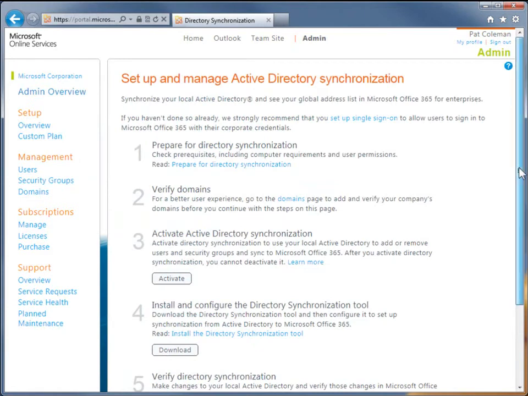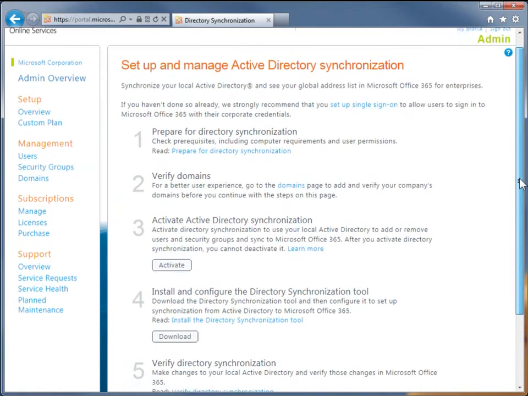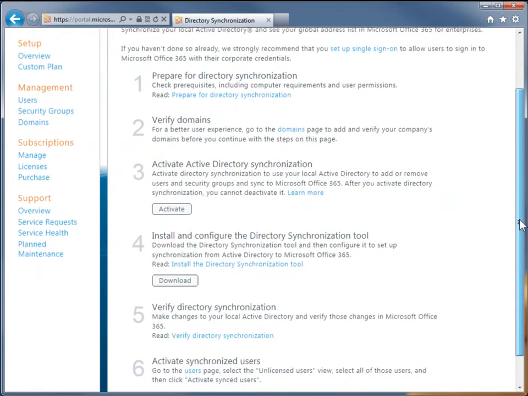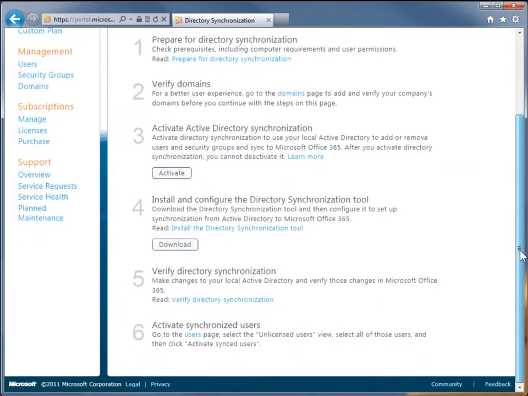Once there, you'll see a range of background guidance and actual steps. Read through these carefully before beginning your synchronization procedure. If you want more in-depth information, click on the Learn More link. This provides rich background material to help you better understand what's involved in Active Directory synchronization.